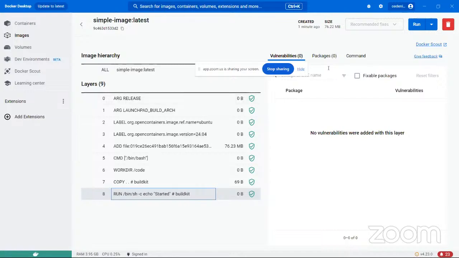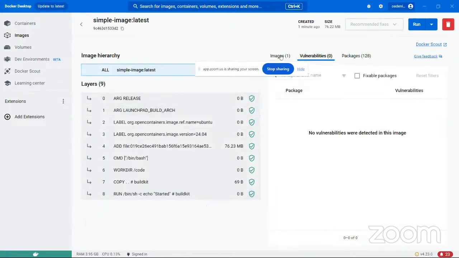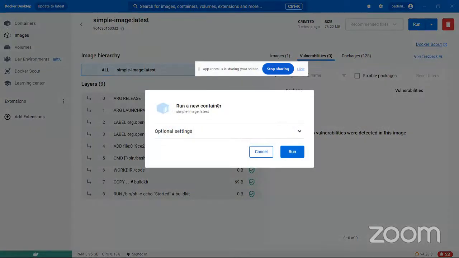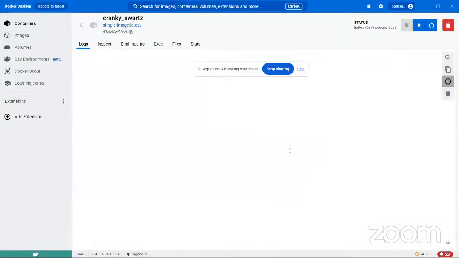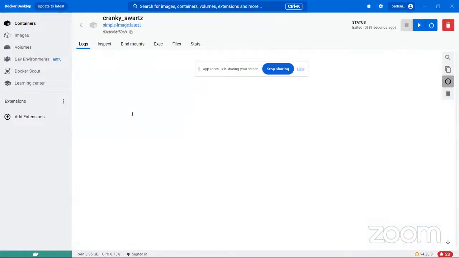So let's try and run this image, and from this image we are going to build a container. Say I want to create a new container. I'll come to this image and select it. To create a new container, you click on run. What this is saying is run a new container using this particular image. I'll click on run, and if I go back to our containers, a new container has been created. It is this container here.